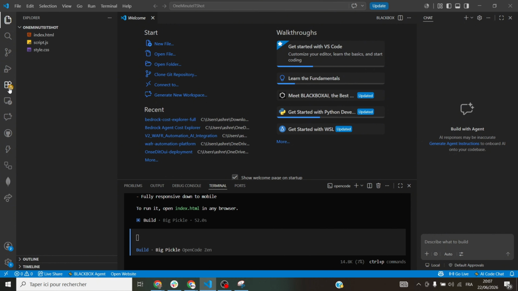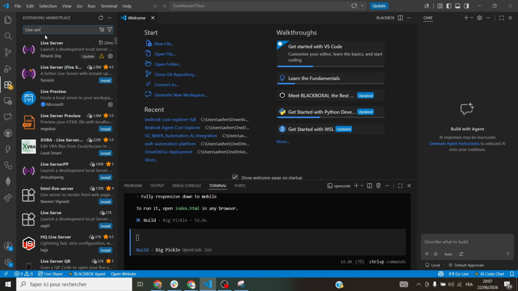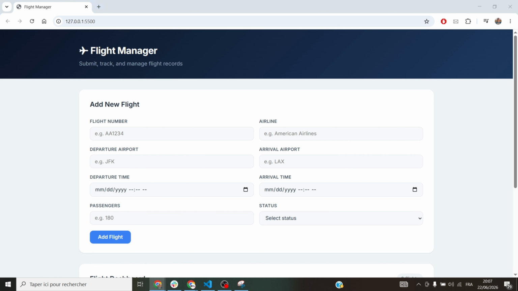To view your new website in real time, click on the extensions icon on the left, search for Live Server, and click Install. Once installed, simply click the Go Live button at the bottom right of your screen to launch your brand new dashboard in your browser.